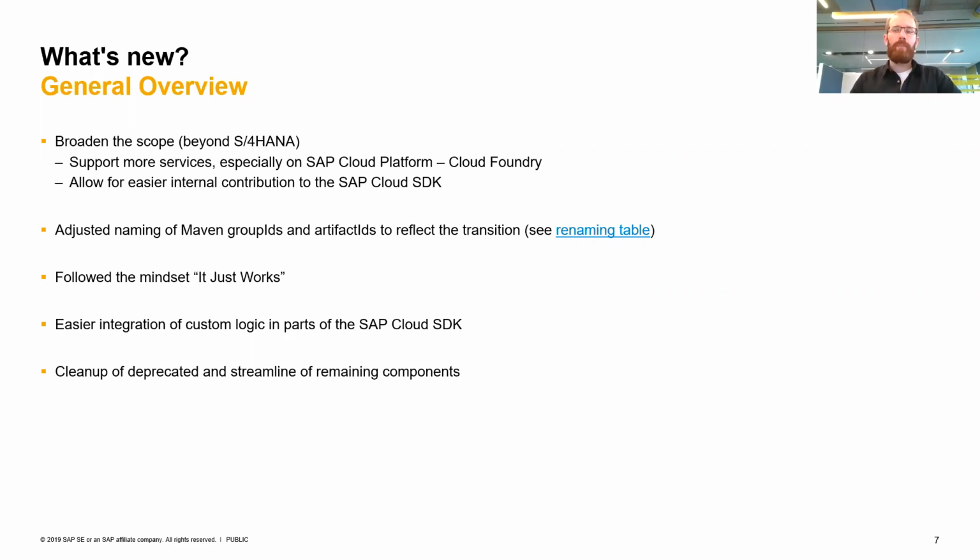Then probably the most noticeable change in the beginning is that we adapted our group IDs and artifact IDs to be more reflective of the actual usage. As I just said, we dropped the S4HANA. We also dropped it in our group IDs, meaning we can now be found at SAP Cloud SDK. The S4HANA is only present where it's necessary, for example, in our S4HANA VDM that we generate and publish.